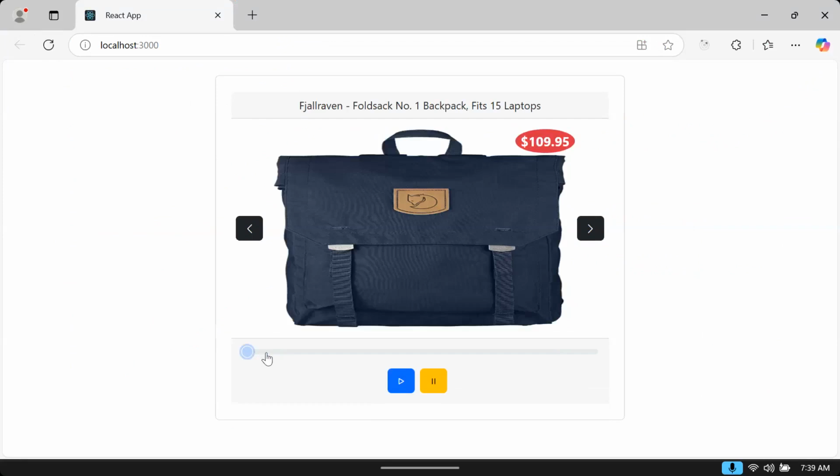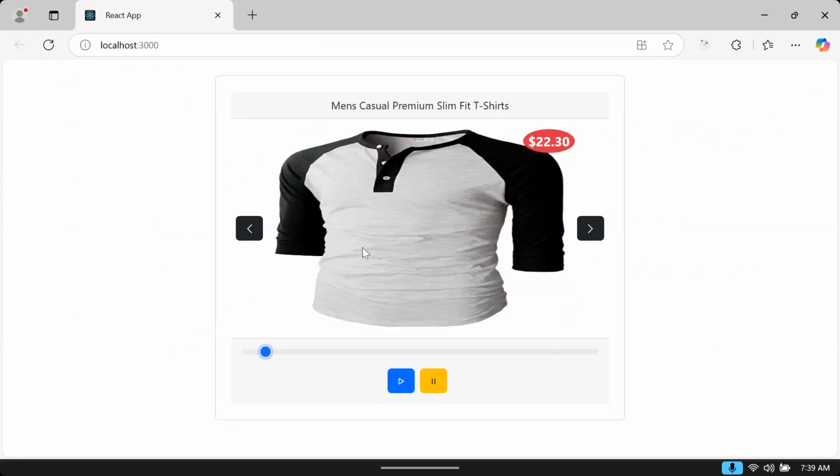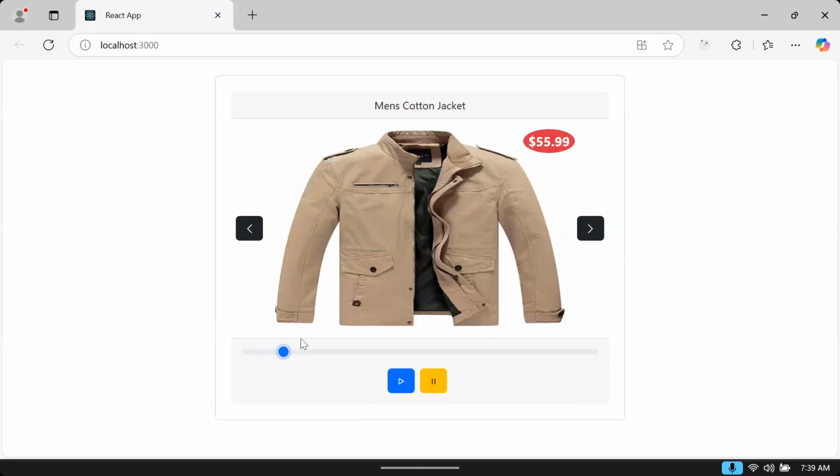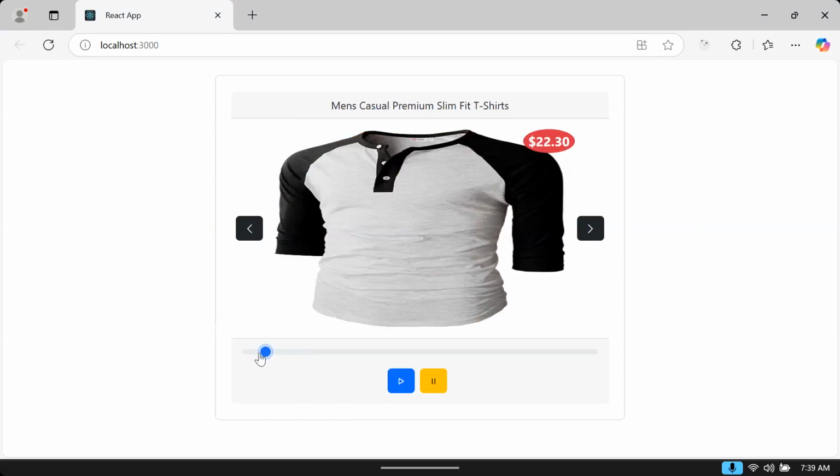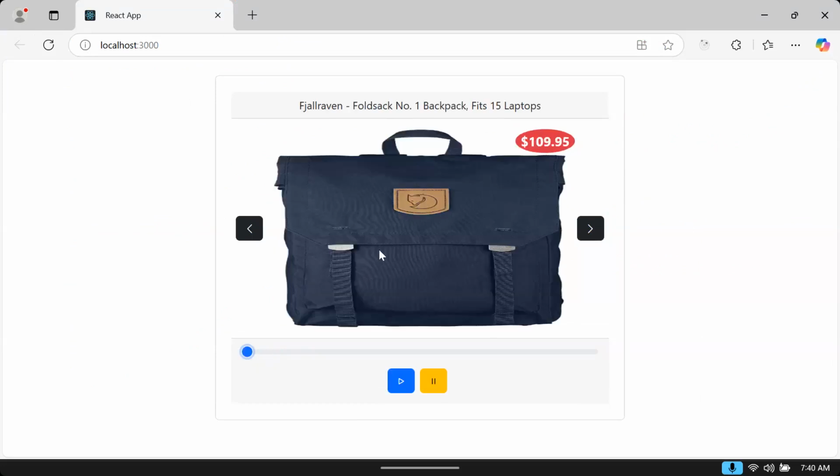When I move this one, then the next product will come. We can control it by using the seek bar also. Seek bar also allows us to change the product, the previous and the next. So this is done with a manual approach. Manually, user can click next and previous, or user can move the seek bar.